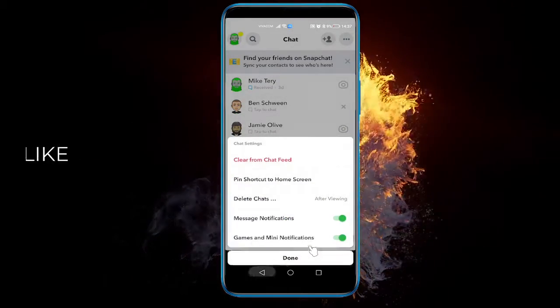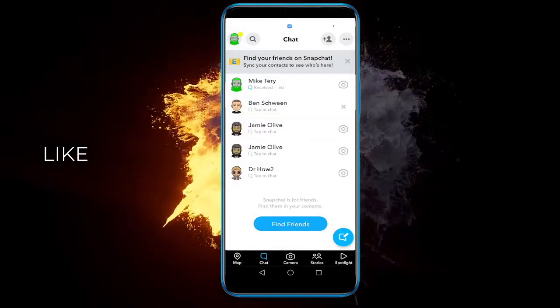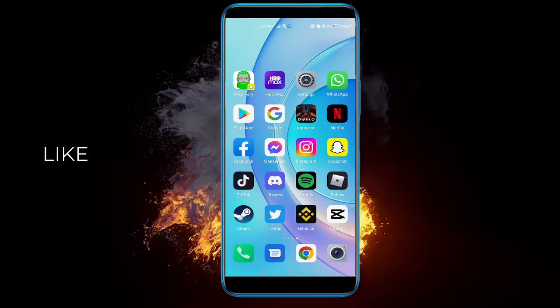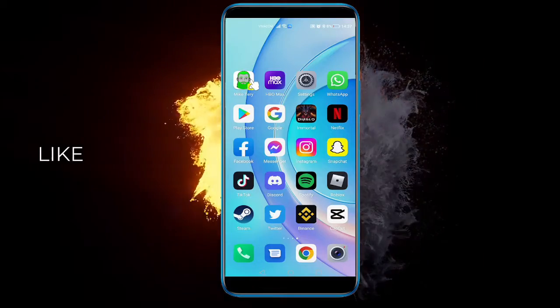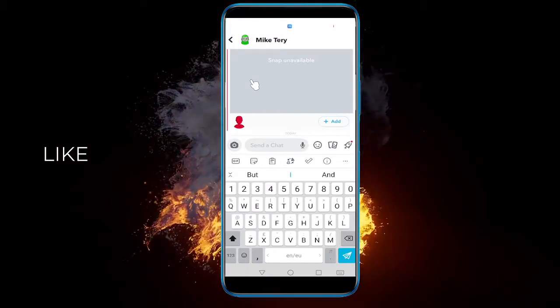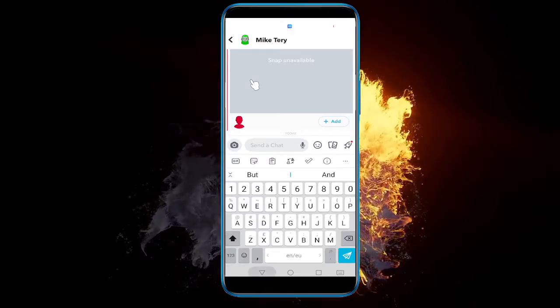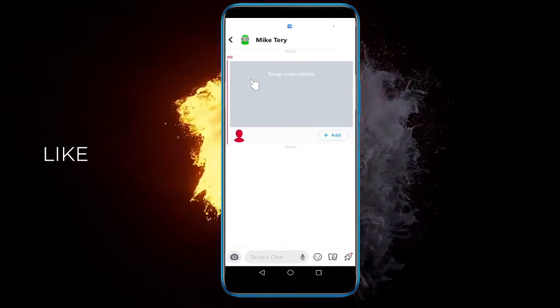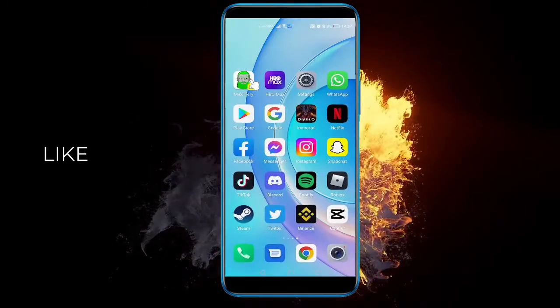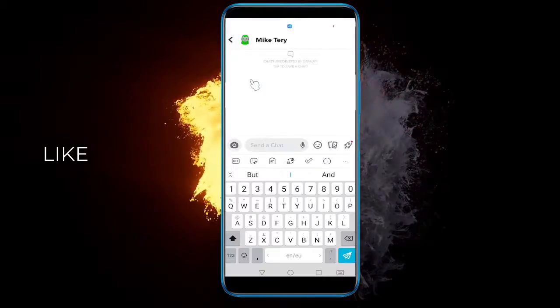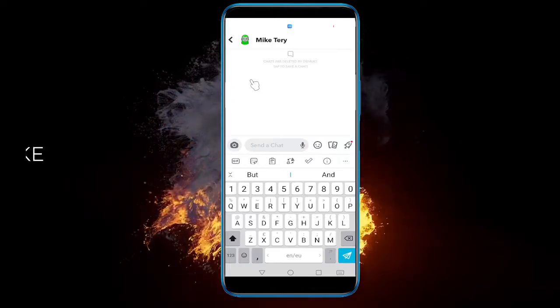Mike Terry shortcut created. Now let's go to our home screen and we can see that we have a shortcut created on our home screen right here. So if I now open it up, it's going to directly open the chat. As you can see, if I open it up, it directly opens up the chat window. And that's how you do it.